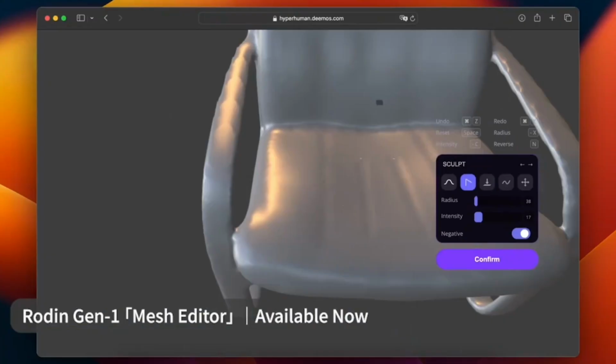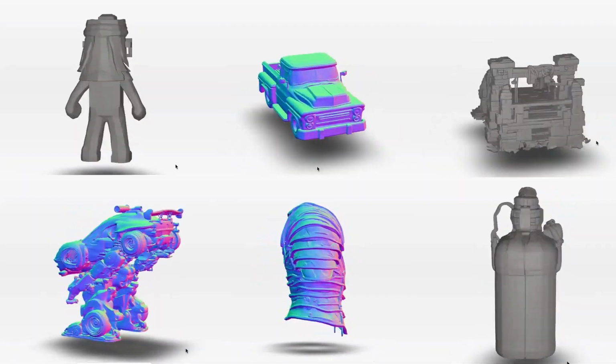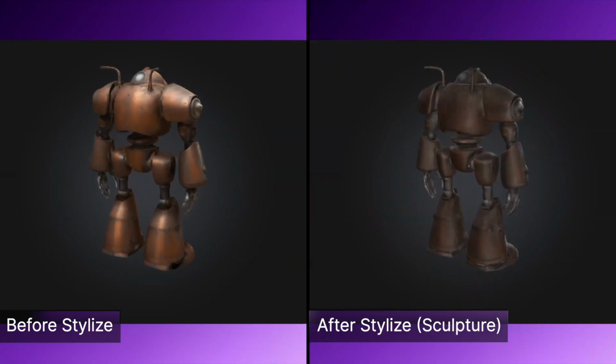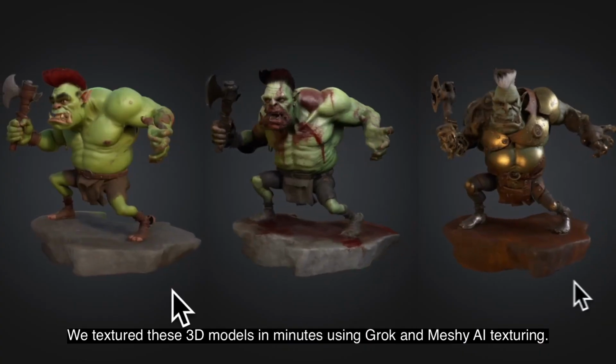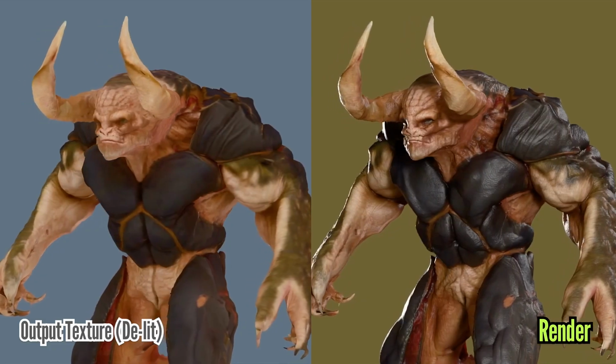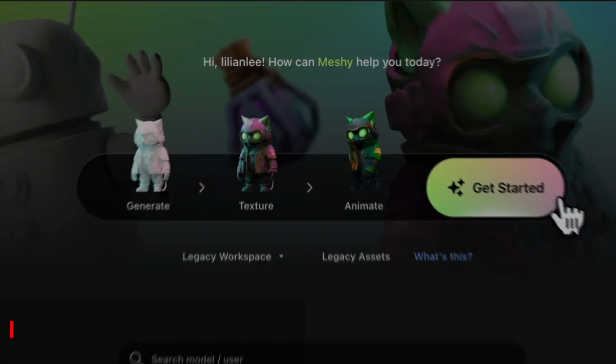If you're looking for 3D tools that use AI to generate 3D models of all kinds, then you are in the right place. In today's video, I will show you the top AI tools for 3D modeling available in the market today. They vary in their capabilities, but I'm sure you will find some of them interesting. Without further ado, let's jump right into it.